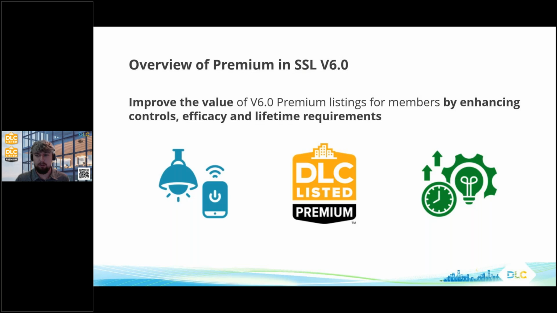SSL version 6 and Luna version 2 really is trying to deepen those values and focus more on enhancing those controls requirements, a higher efficacy, and longer lifetime requirements. And ultimately, these features are intended to be combined and deliver a higher quality lighting solution that also supports sustainability goals, enhances the visual performance, lowers the total cost of ownership, and supports members, whether they're looking at LED to LED retrofits or controlled LED incentive tiers and above no controls or category 1 that Jason was talking about earlier. So by focusing on these things, hopefully we'll be able to accomplish those goals.